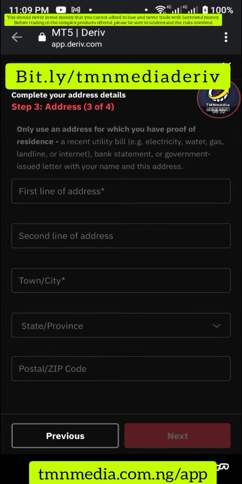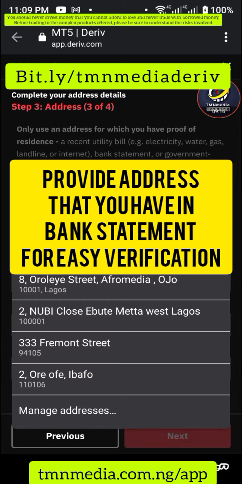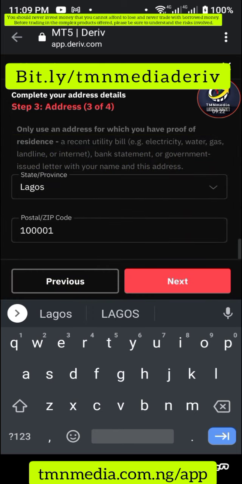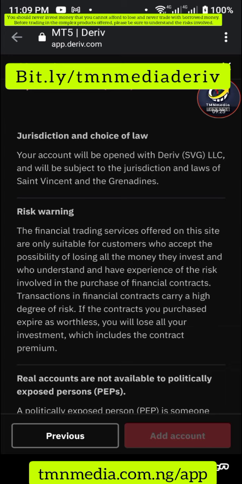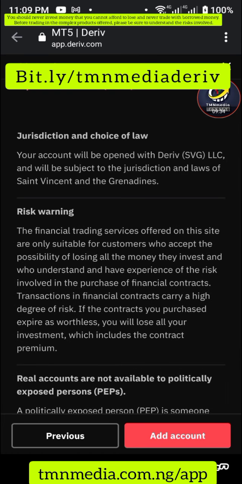This is why I need you to provide an address that your bank statement can cover, or any available address that is also in your bank statement, to make your verification faster. So you put in all your lines of address here. Once you've done that, you click on next. All right, now you can see all this. You have to mark them. When you are done, you click on add account.